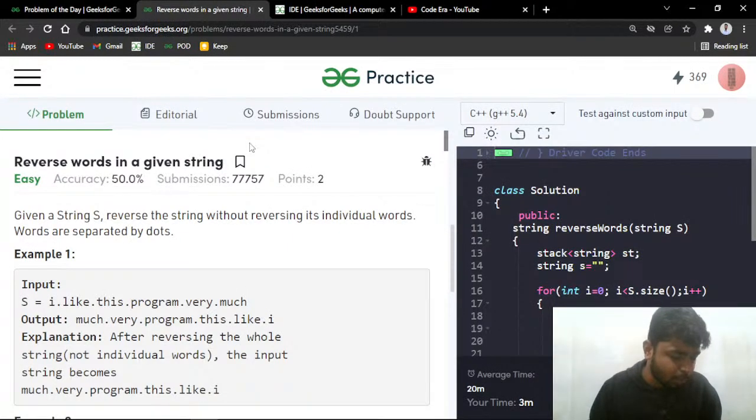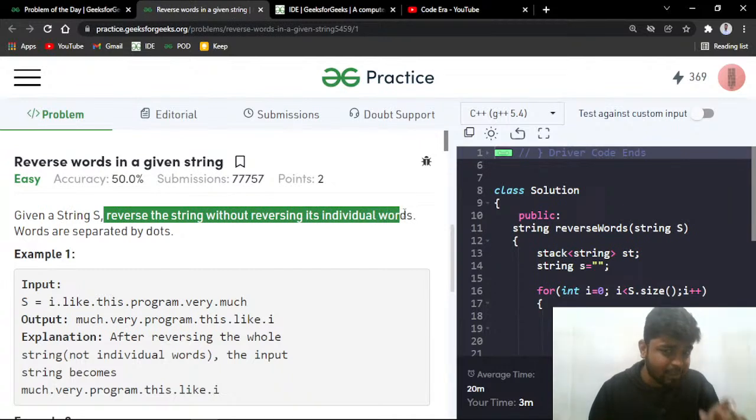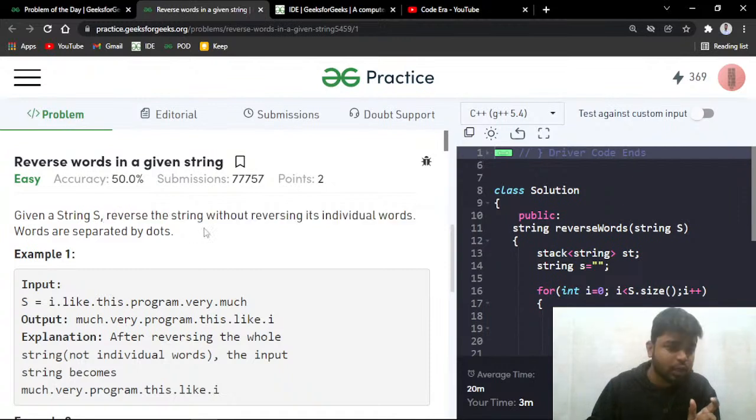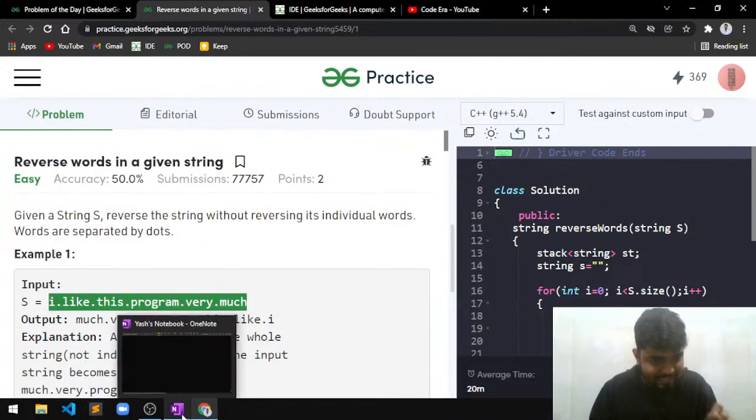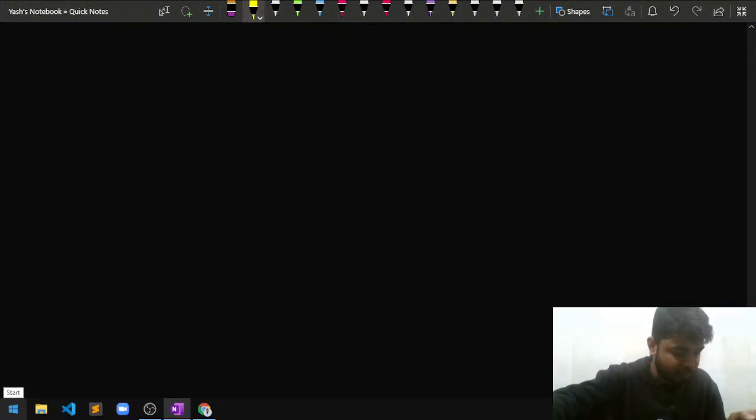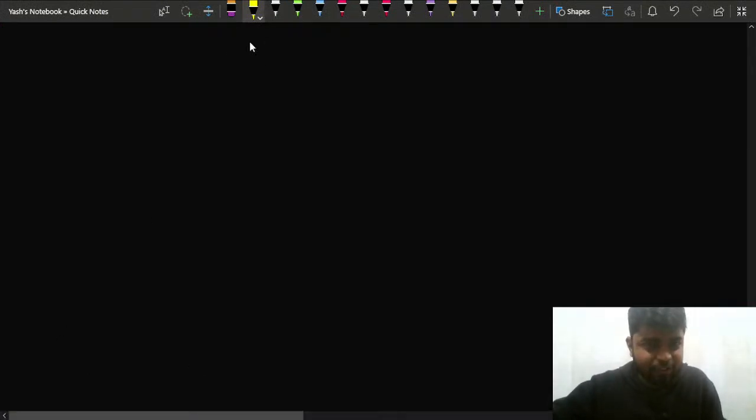Now coming back to this problem, so this particular problem says that you will be given a string, right? You have to reverse the string without reversing its individual words. So you don't have to reverse the individual words, and the words are separated by a dot. So it is saying I like this program very much, right? So let's see what it means. Give me a +1 in the chat if up till now things are clear to all of you, right?